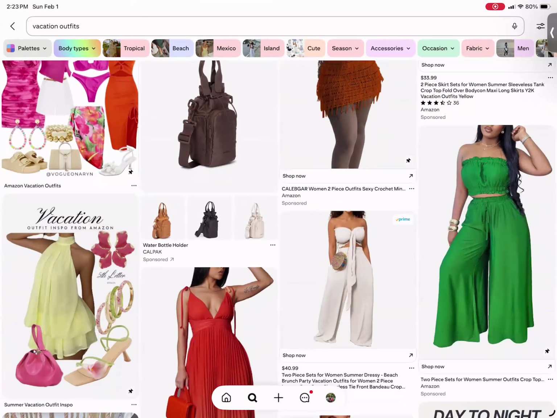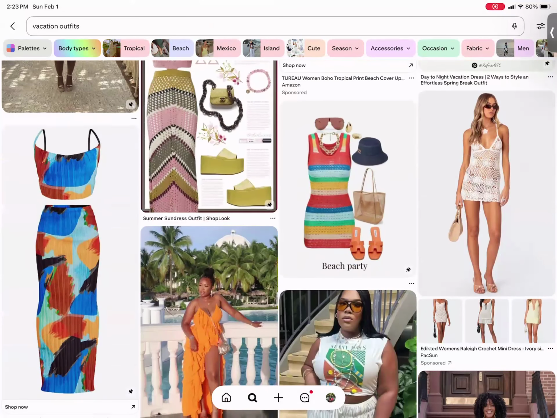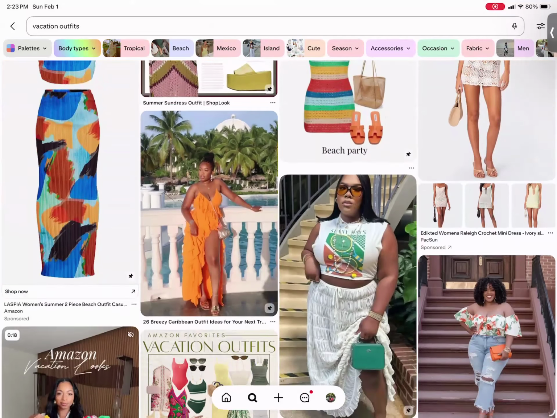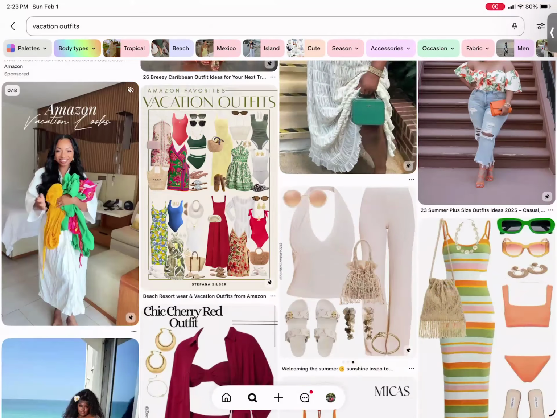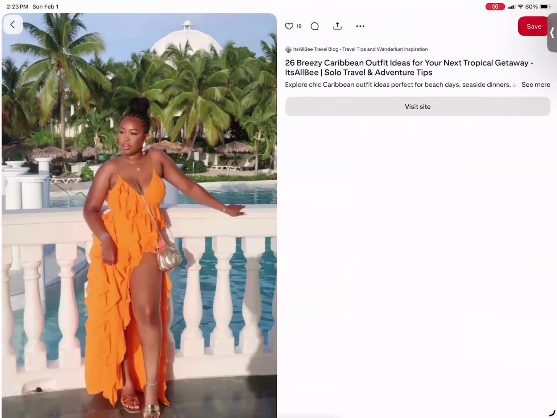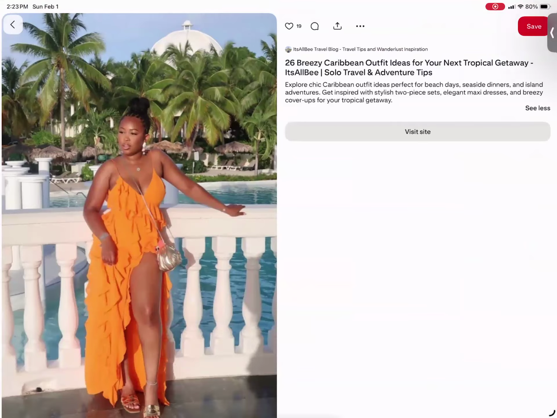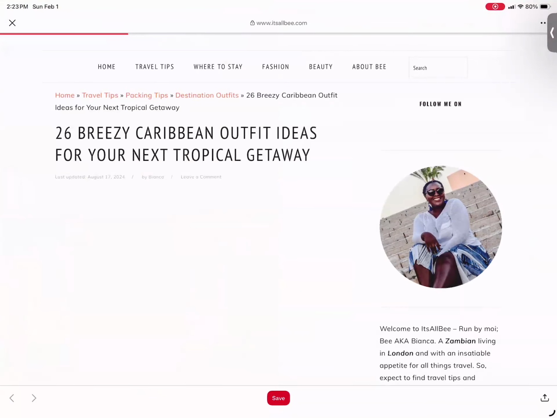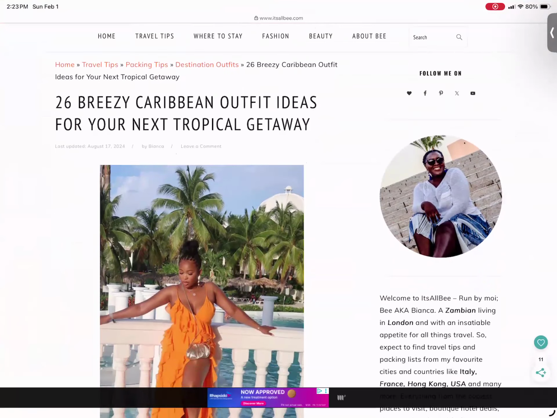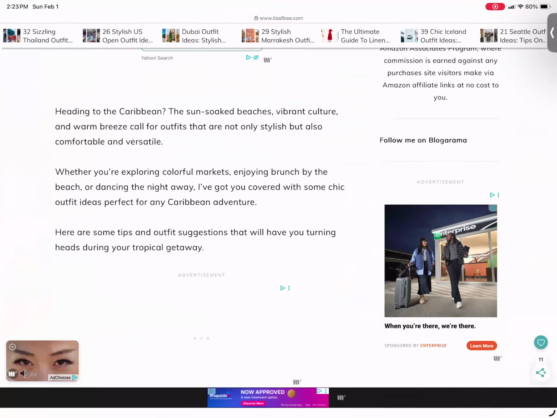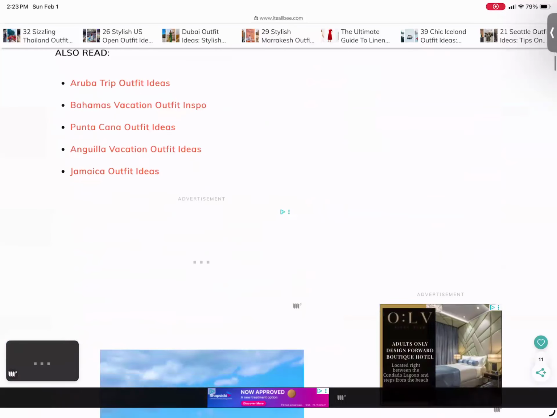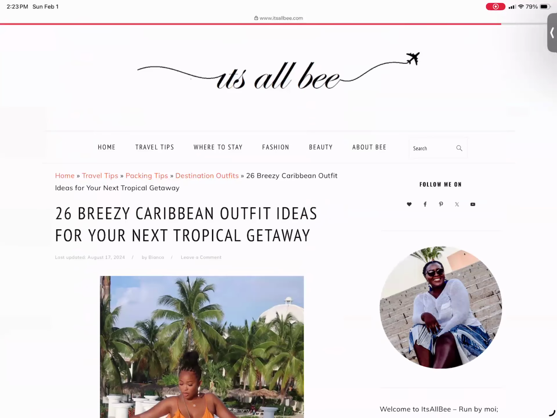So if you want to do certain color patterns, or if you're just brand new and don't know how to put it together, this is a good place to start. Also, let's say you see a dress or something on here you like. This is a cute dress. So she has this running, let's see where it goes to. All right, so she has a blog. 26 breezy Caribbean outfit ideas for your next vacay. So she has a blog running to hers, and then she probably has all the links and things set on it.